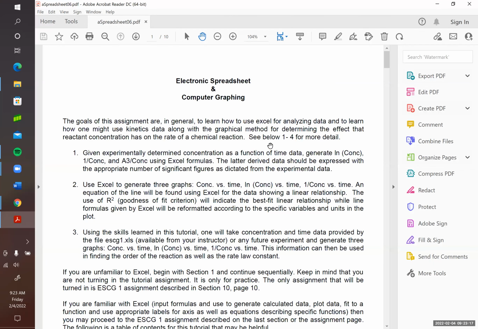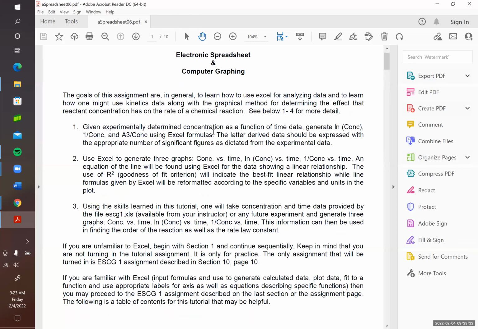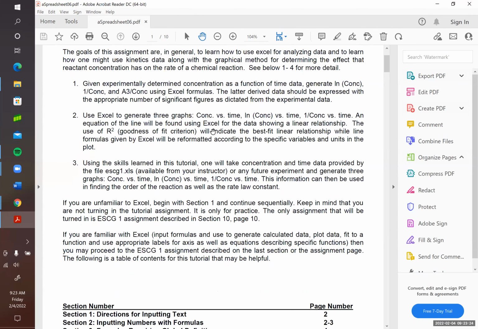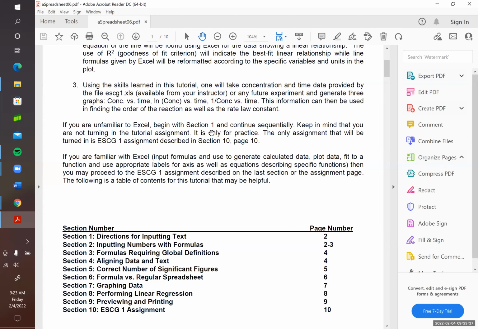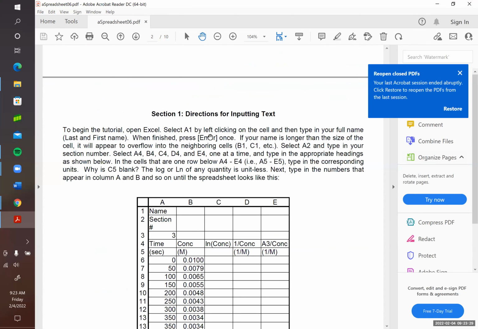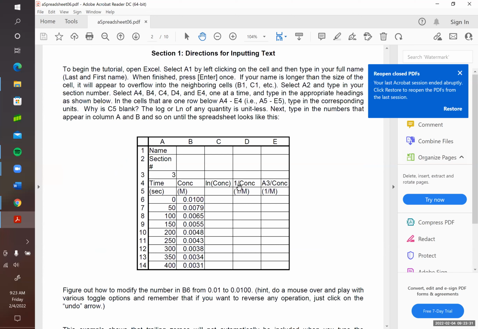Okay, so this is the lab manual here, and it talks about the purpose of doing this lab and how it connects to kinetics. Then you get into a part where it takes you through how to use Excel. Some of you may know how to use Excel better than others, so this gives us all an opportunity to get on the same page and get caught up, so everybody is pretty familiar with Excel at the same level.